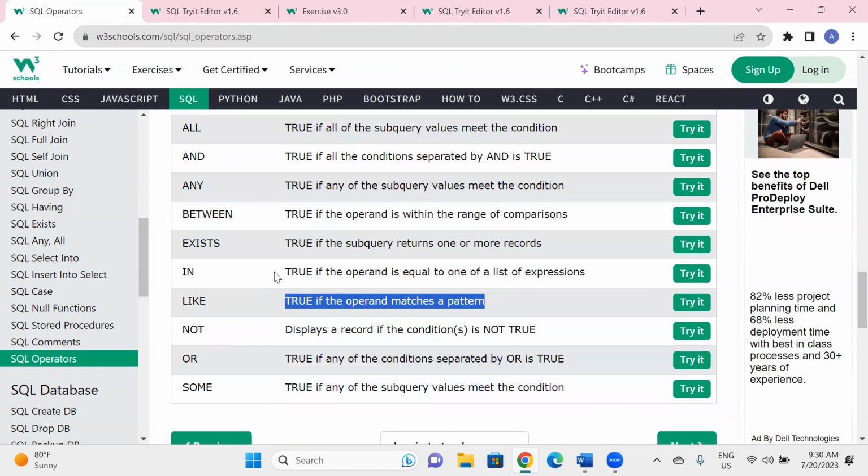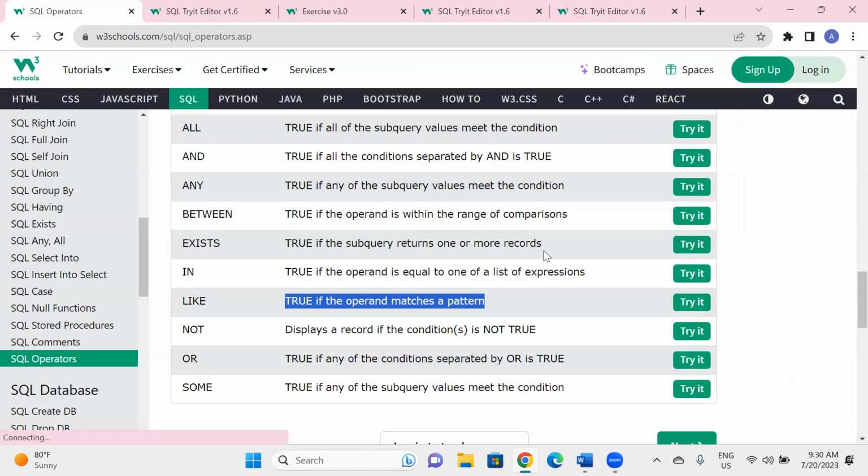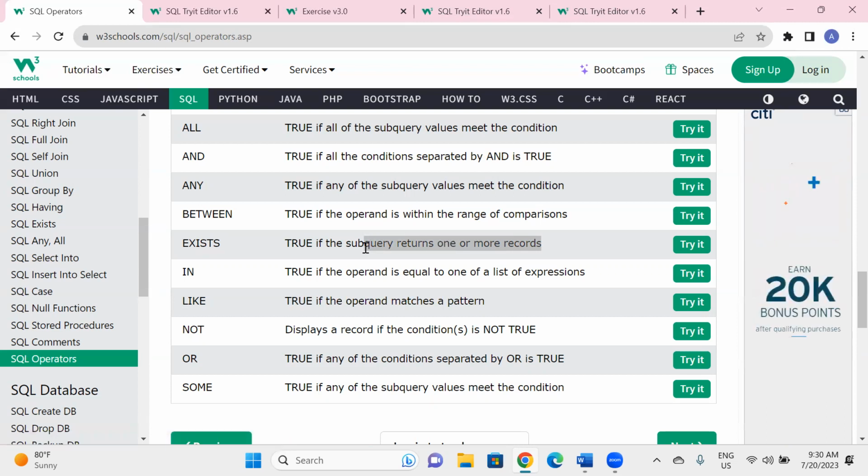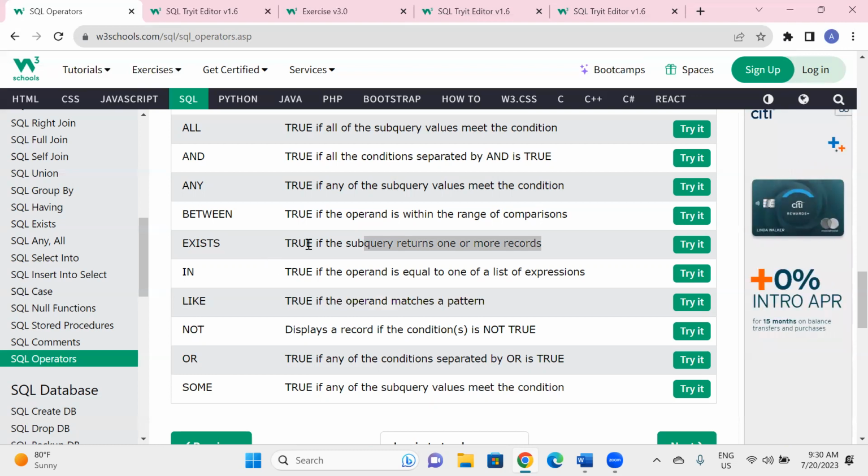In the sense that if any one of the elements is available in a list of things, we can use the in operator. Exists means the subquery returns one or more records. For example, you can combine multiple queries; if the subquery returns one or more records, it returns true. With between, you can give a range, and if the value is within that range, it returns true.